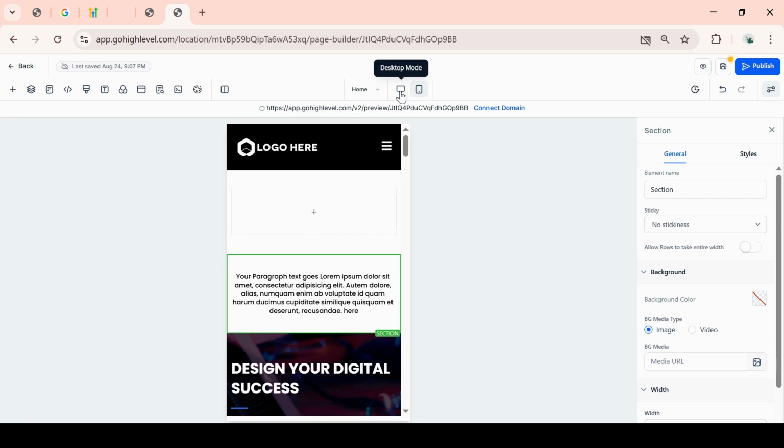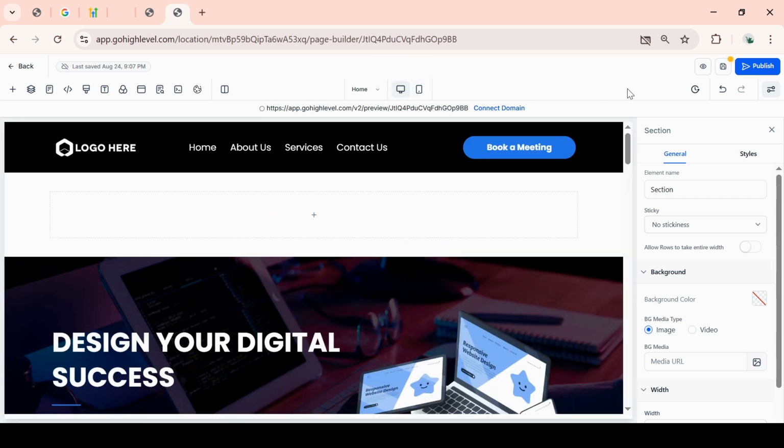Before wrapping up, don't forget to click the Preview button. This allows you to see how your site will look to visitors before it goes live. Once you're satisfied with your masterpiece, the final step is to save your work. You can choose to either save it as a draft or publish it immediately for the world to see.